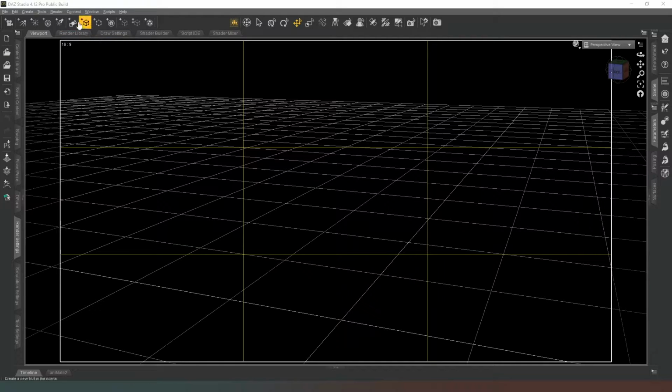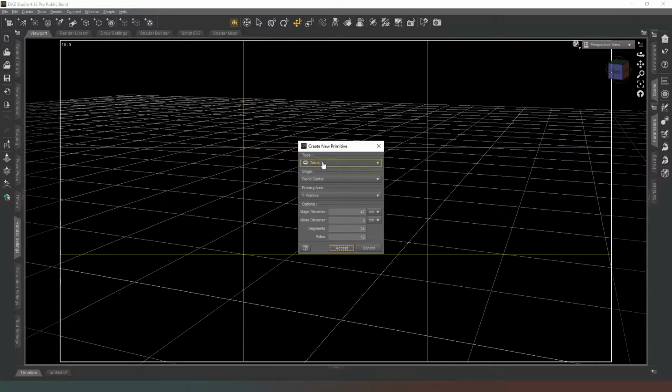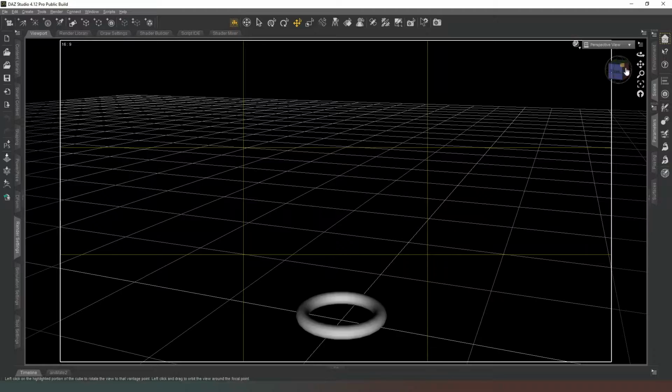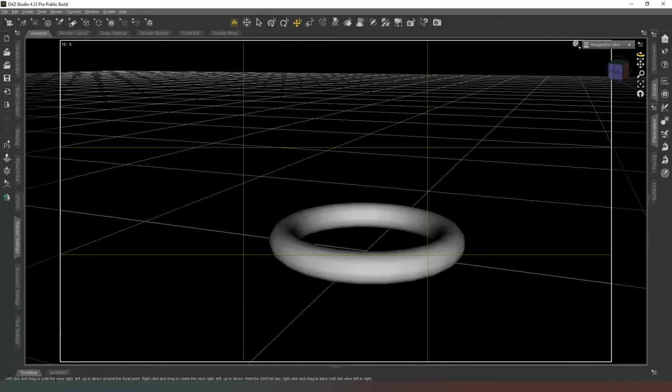So the first thing that we have to do is create some primitives. We're going to click on this button at the top here that looks like three shapes smushed together, and we're going to create a torus. This is a new one for anyone who's been following, and we're going to set the major diameter to 50 and the minor diameter to 10, making sure that it's centimeters and centimeters and not meters or anything else. Segments and sides is fine, we're just going to hit accept. So there's our first shape.